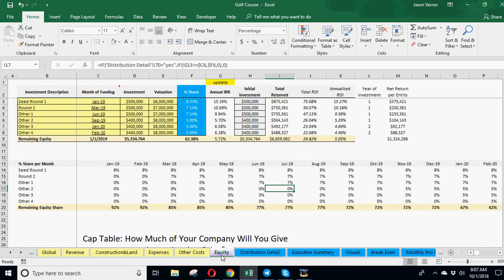Next up, you've got equity. So this is another half assumption, half summary tab. So you've got, let's say you want to raise money from investors. If you do that, you need to come up with some valuation, which is subjective, but you got to figure out what you're going to value the company at. Based on that value and the investment amount, each entity will get a certain percentage of the company.